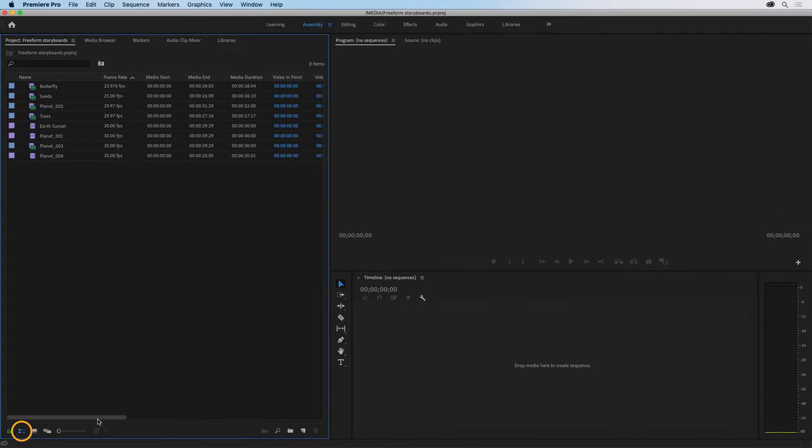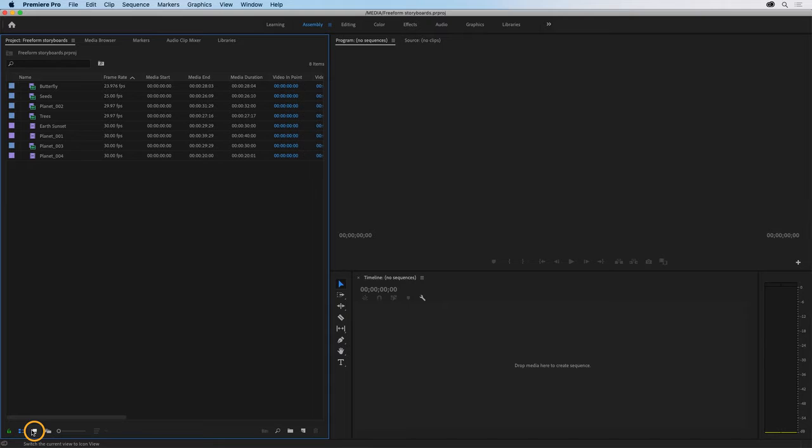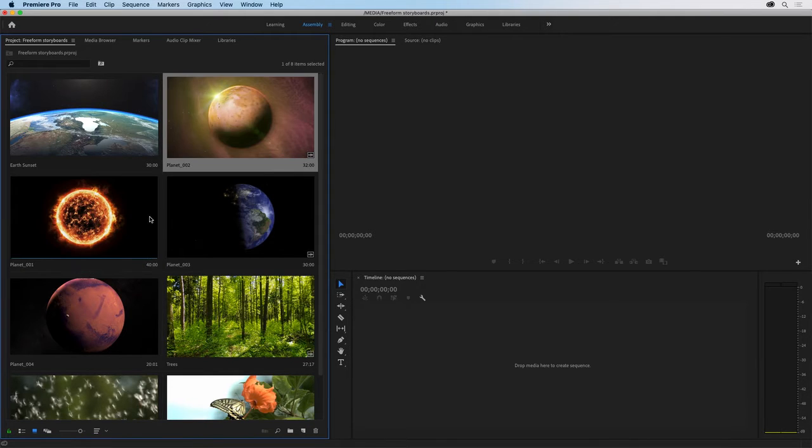List View gives access to information about your clips. Icon View displays clips as thumbnails. You can hover the mouse pointer over a thumbnail to preview the clip's contents, and you can drag clips around into new positions, and they'll always snap to a grid.